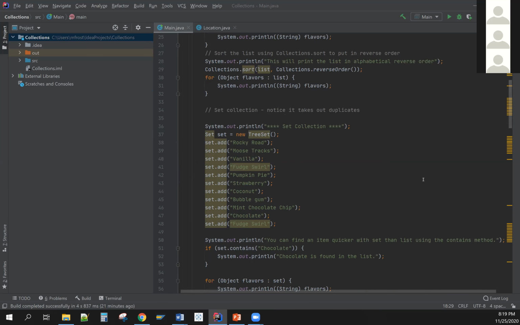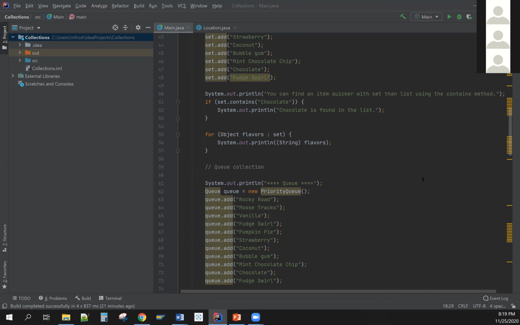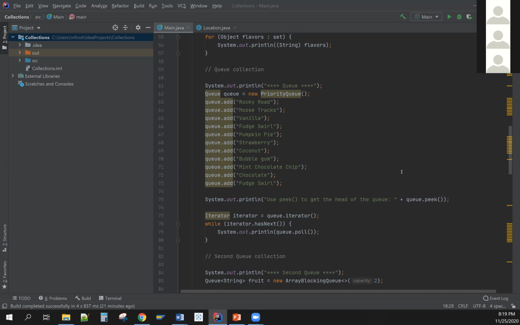But I do remember it seems like tree set is one of the easier ones to search. It's a lot faster. Oh yeah, that's right.